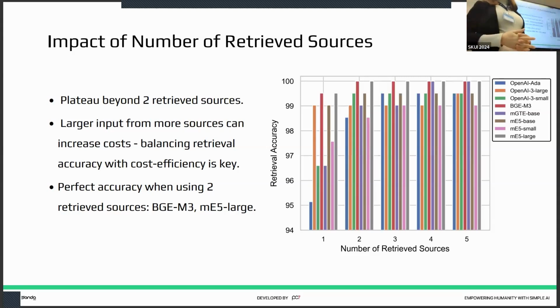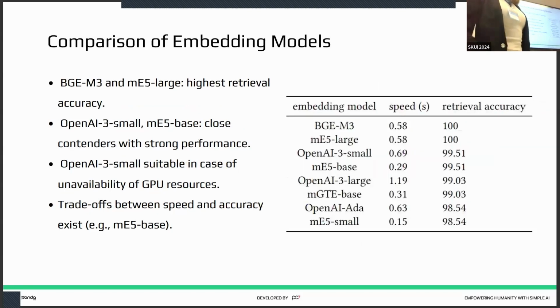So we looked at how many retrieved sources we need to provide to gain the best accuracy. And we've seen that for most models, we reach a plateau beyond 2 retrieved sources. Even with 2 models, BGE M3 and ME5 large, we can achieve perfect retrieval accuracy when we use 2 retrieved sources. So as cost efficiency is important, we can use 2 sources, and that already gets perfect results.